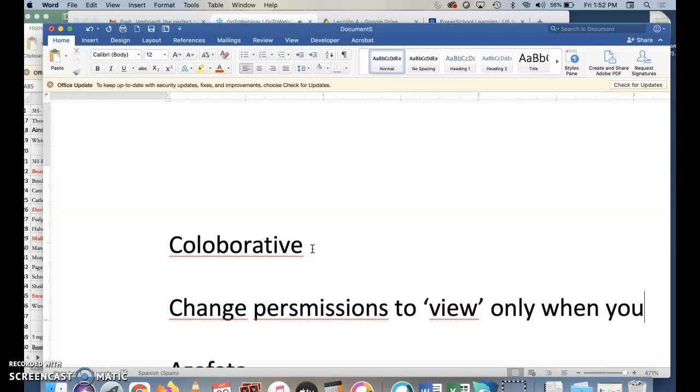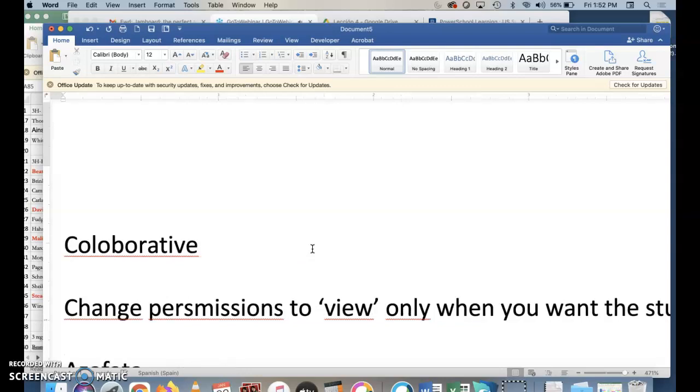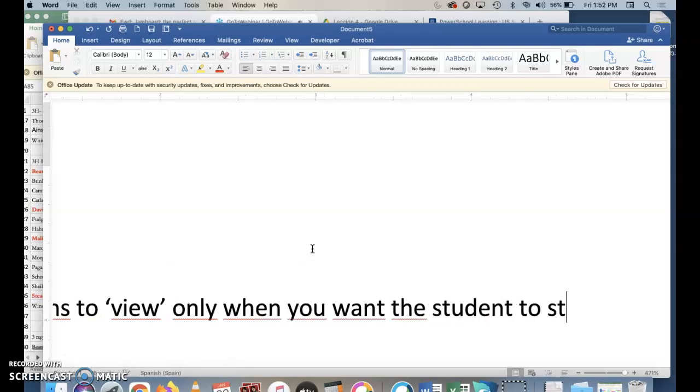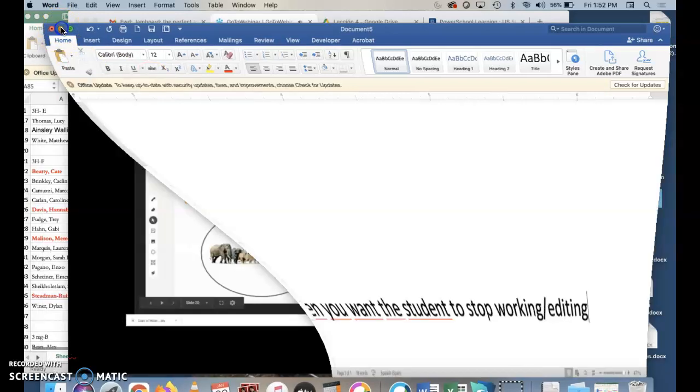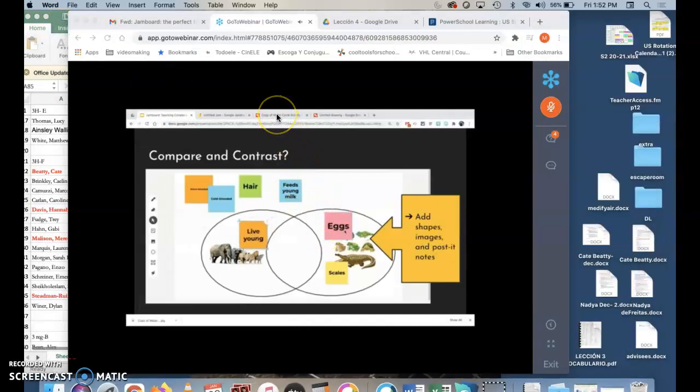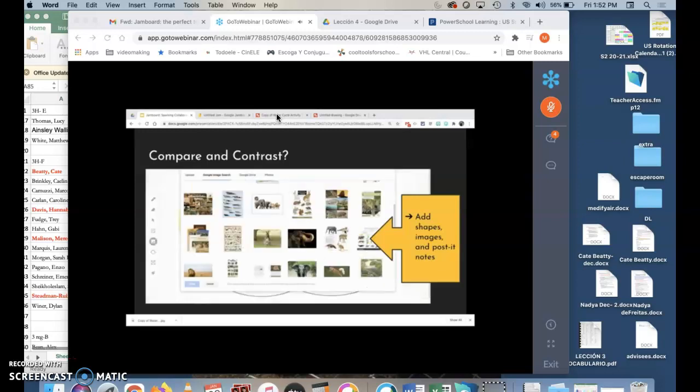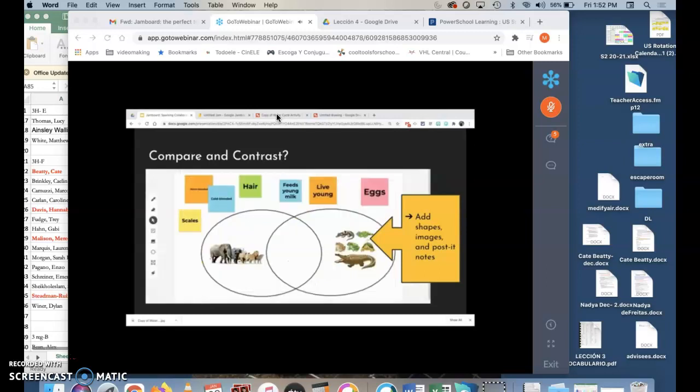Well, here's an example, comparing and contrasting. So for example, let's say that you take some of those Post-it notes and you decide that you're going to create sort of a Venn diagram as you see right here. And you're going to just simply drag these objects, or have students perhaps drag these objects, to talk about the different characteristics. So how in the world would I do something like this?